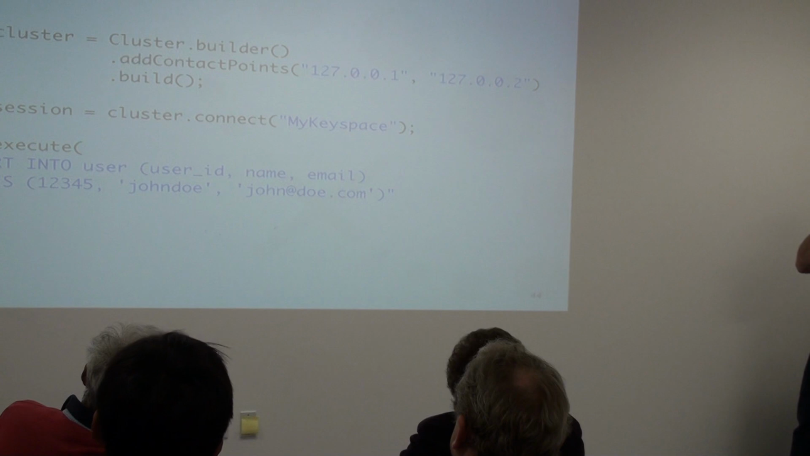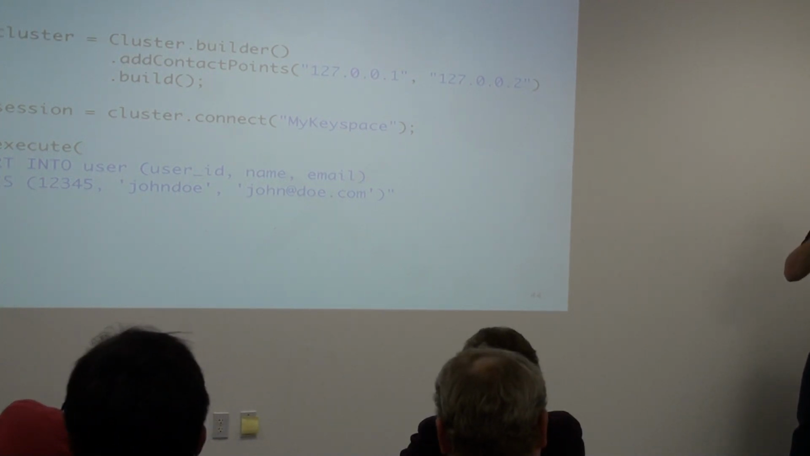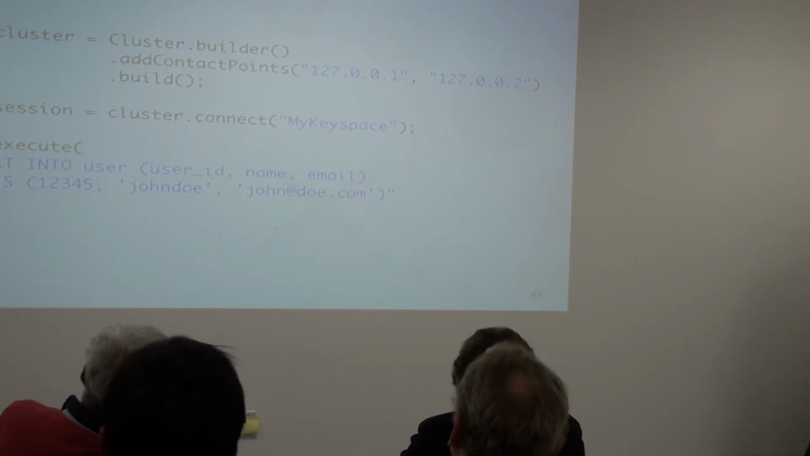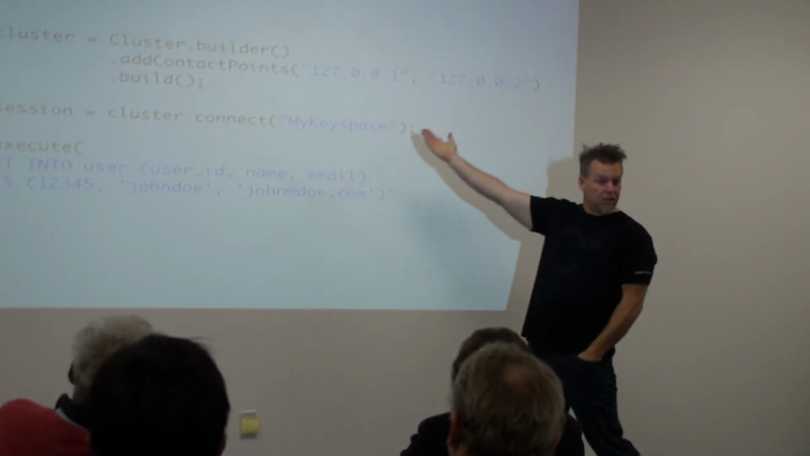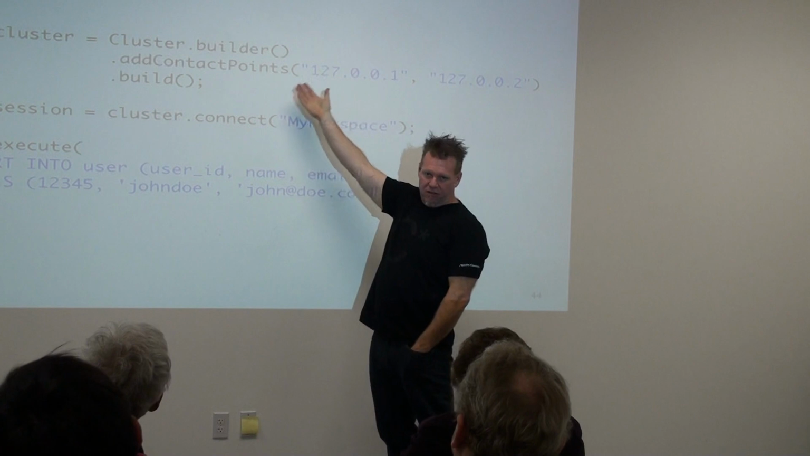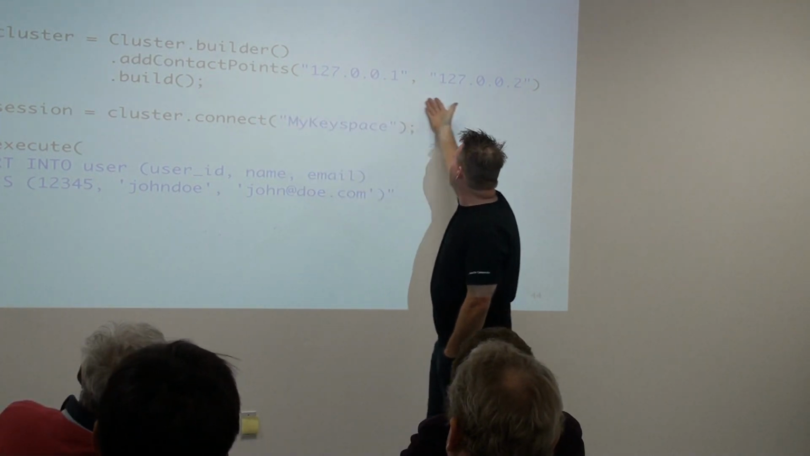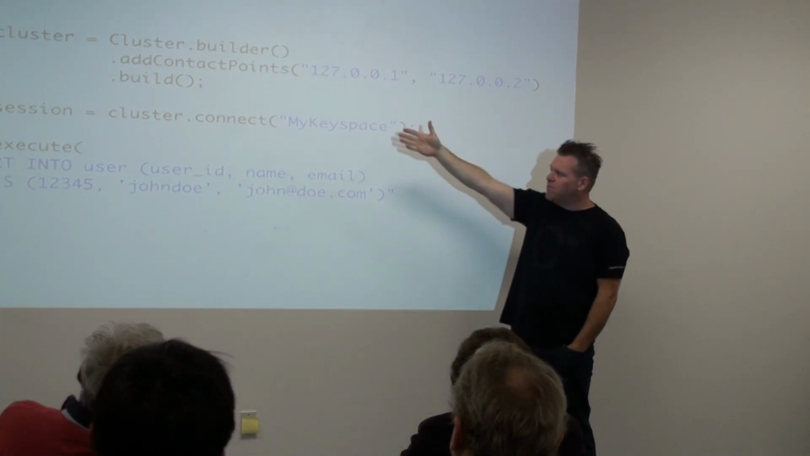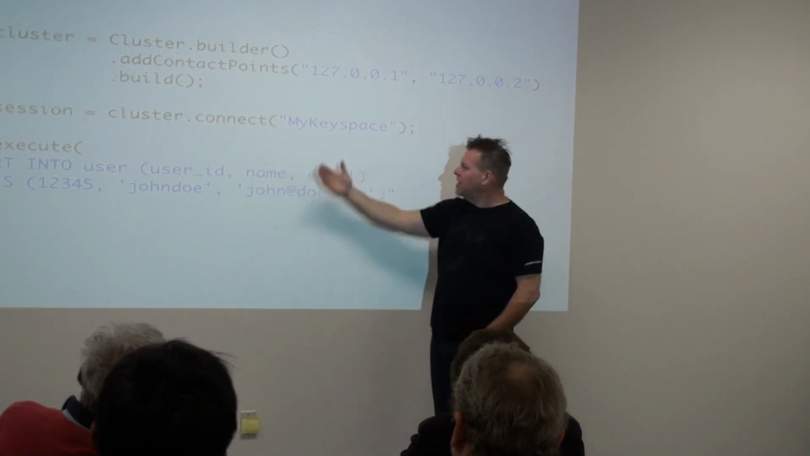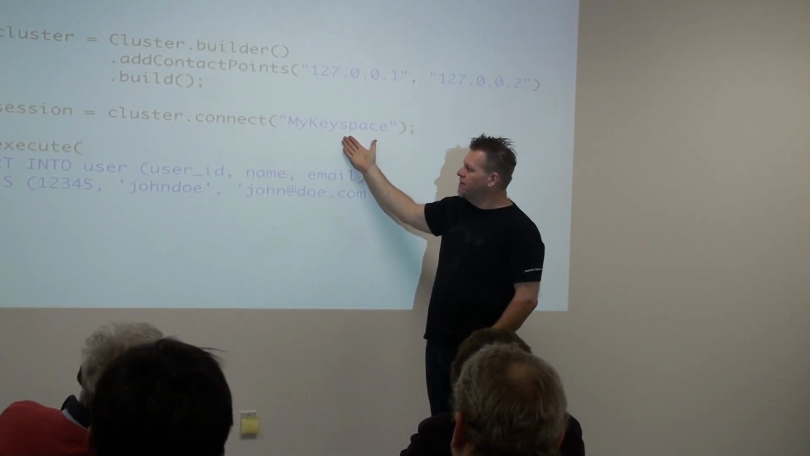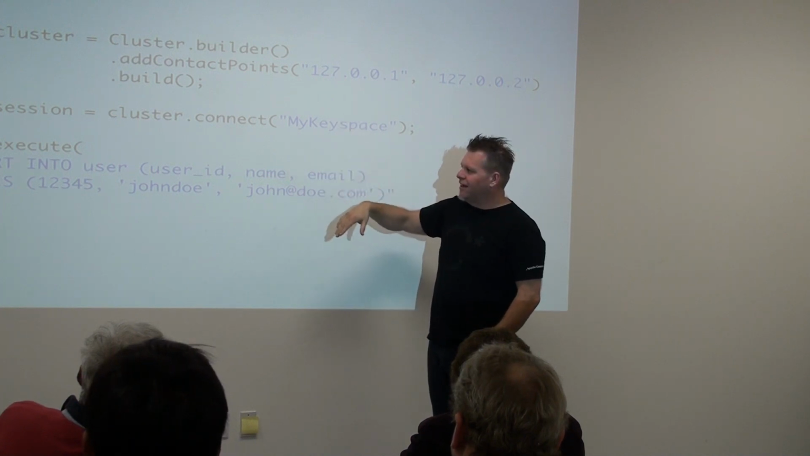So let's do something here. Hey, look, real code. All right, so Java user group. Here's some Java. So let's create a cluster. Use a cluster builder. Hey, here's all my servers. Go ahead and build that. Now you have a cluster. You can operate against that cluster. So I'm going to connect to this key space. There it is. I have a session.